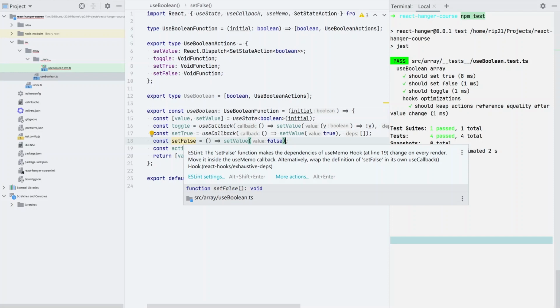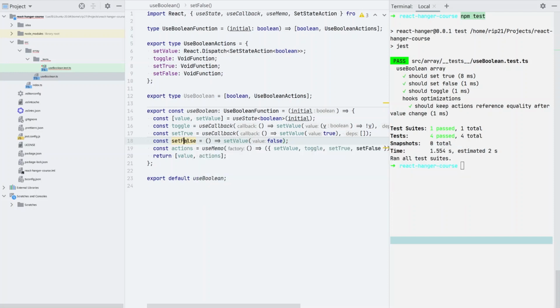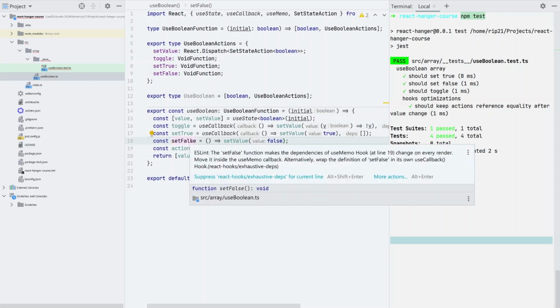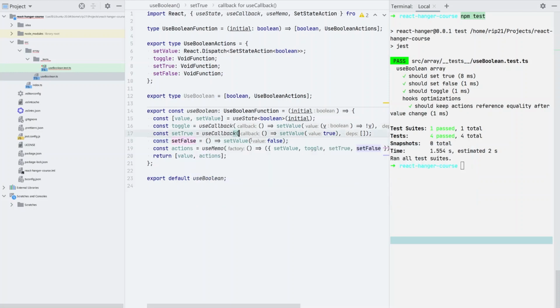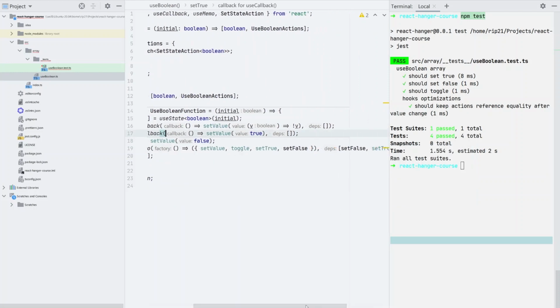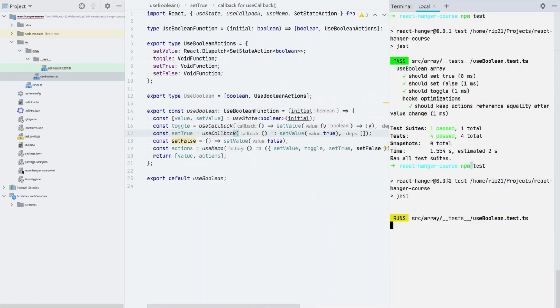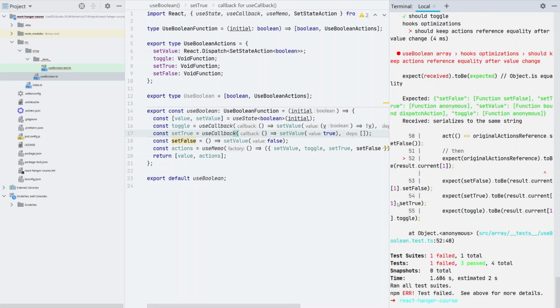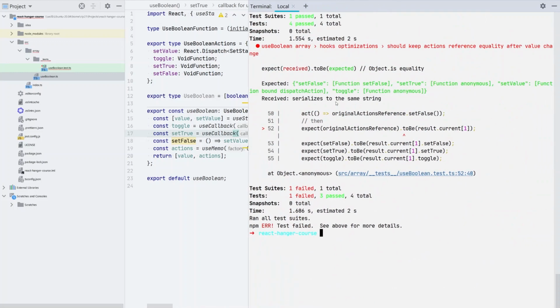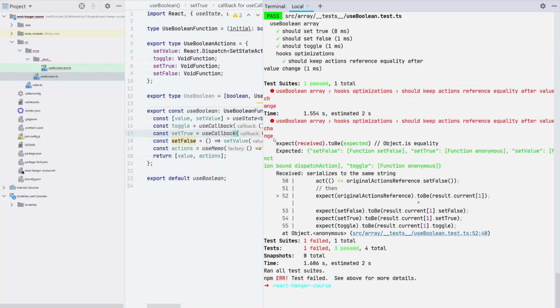All right, no complaints. Yeah, ESLint actually tells me that it's going to be changed on every single re-render. It's actually nice that it immediately tells me that. But let's run the test so I will prove it to you. Yeah, as you can see, it failed. Well, it says object equality. So they serialize to the same string, right? Exactly the same, but their reference is different. That's why this assertion is failing.